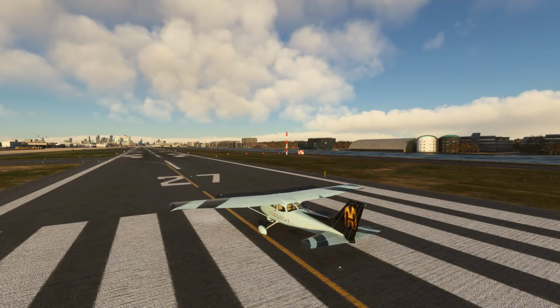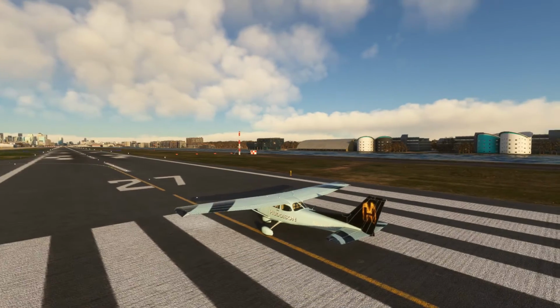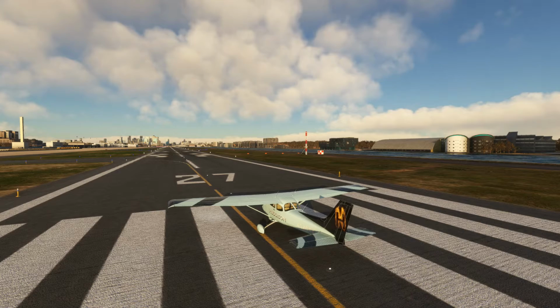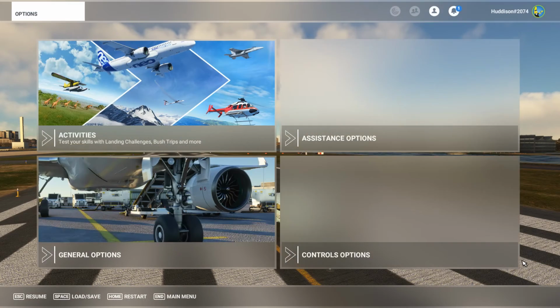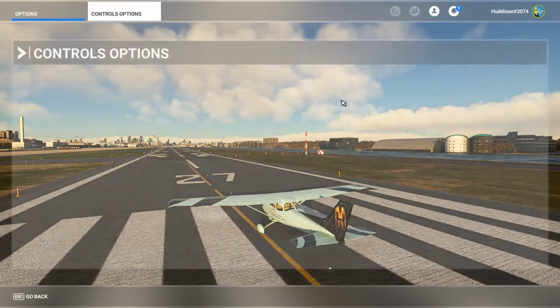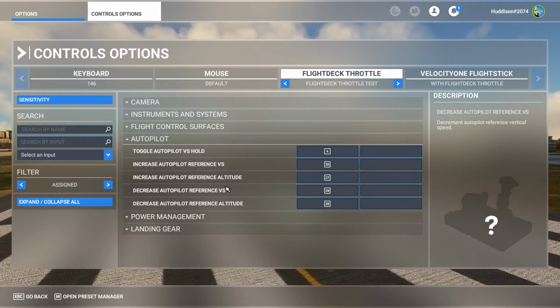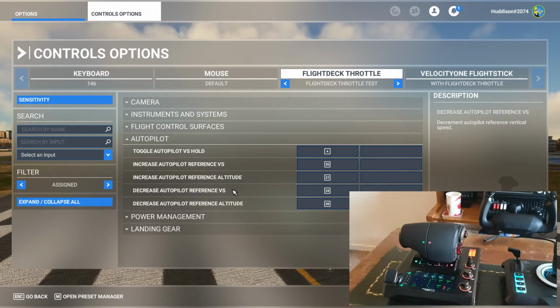Okay, so I'm set up at runway 27 Hoddesdon International, this time in the Cessna 172, because there's a couple of things I want to show you here. Let me just get to options and control options, and we'll click on the flight deck, flight deck throttle rather. Just open some of these autopilot things up. I'll bring in the camera. So there we go. And we'll concentrate on the flight deck.